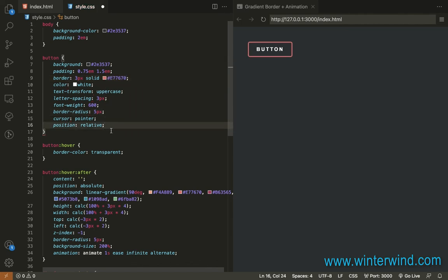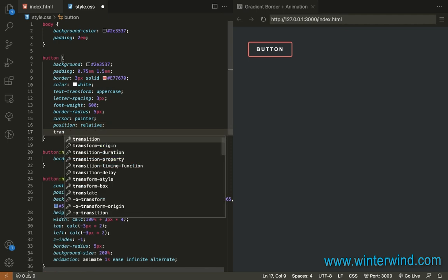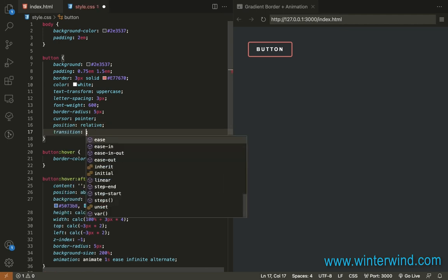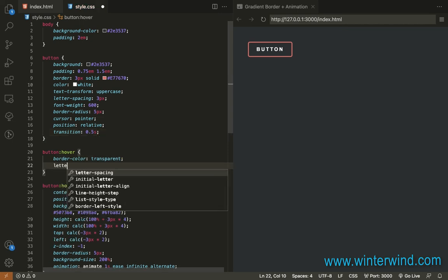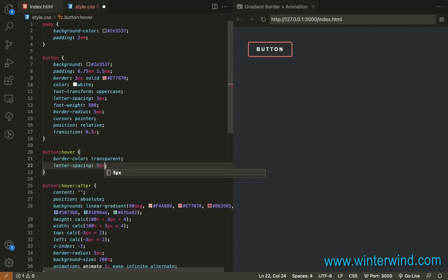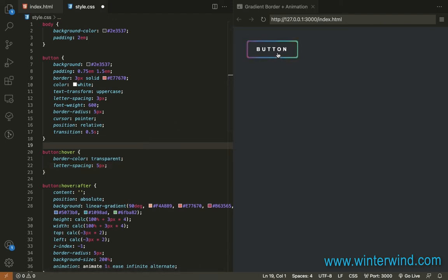And then to make it more fun, I'll just add a transition for the letter spacing. And letter spacing here. So let's try now. There.